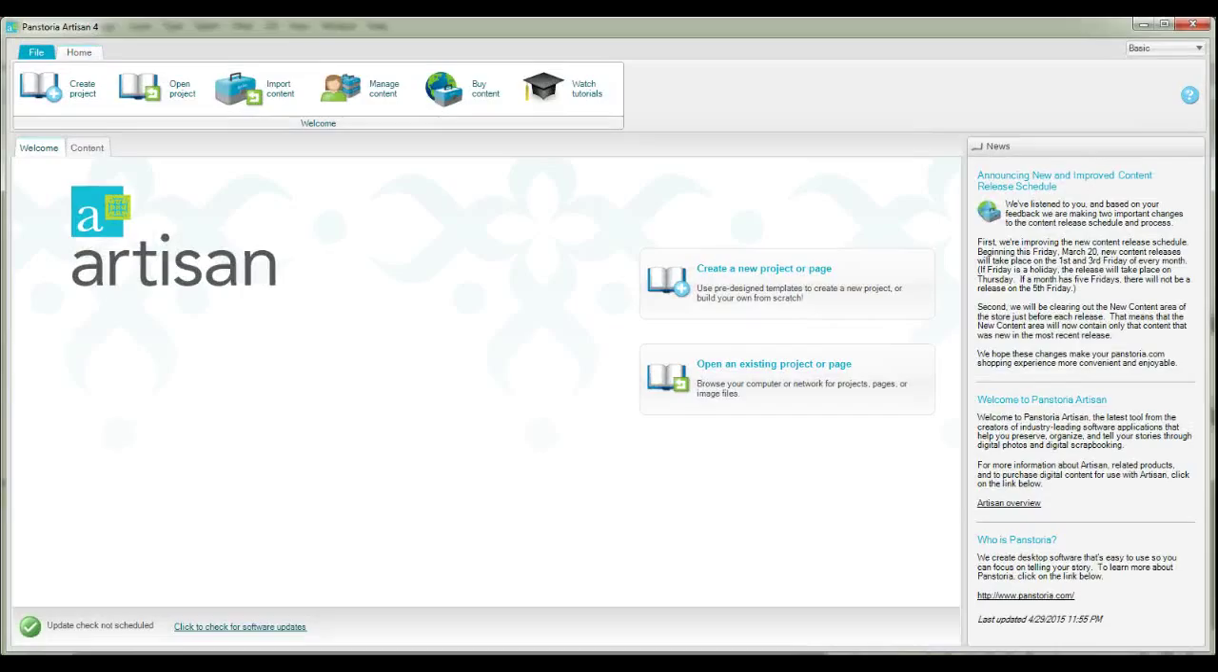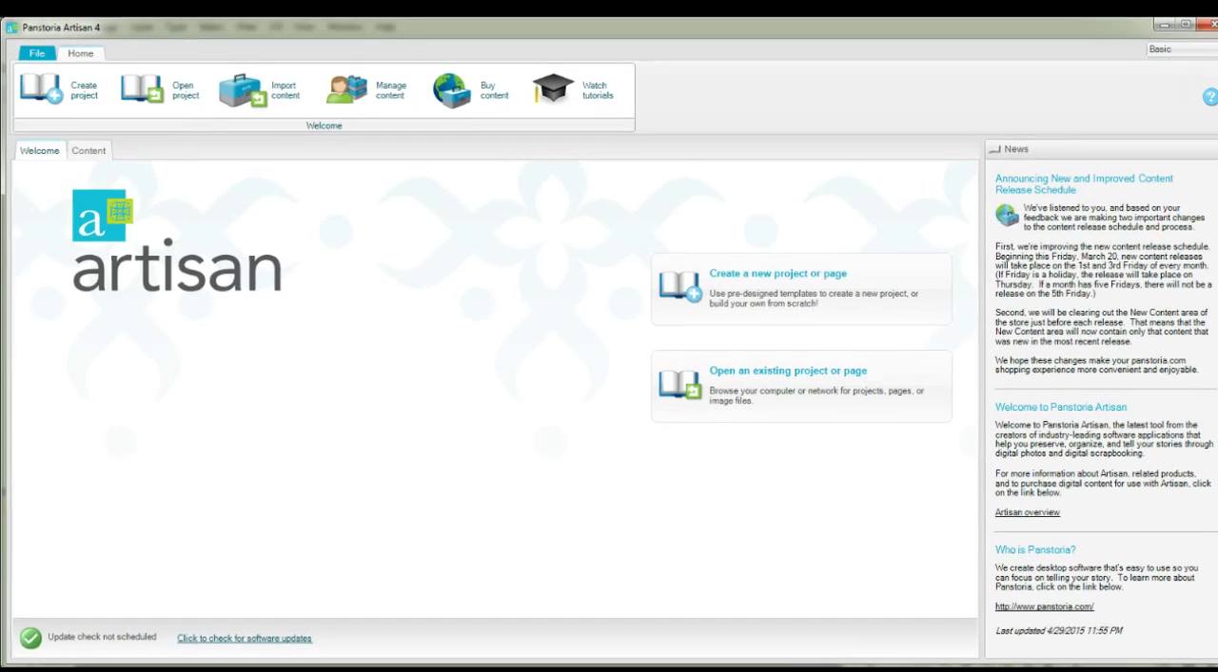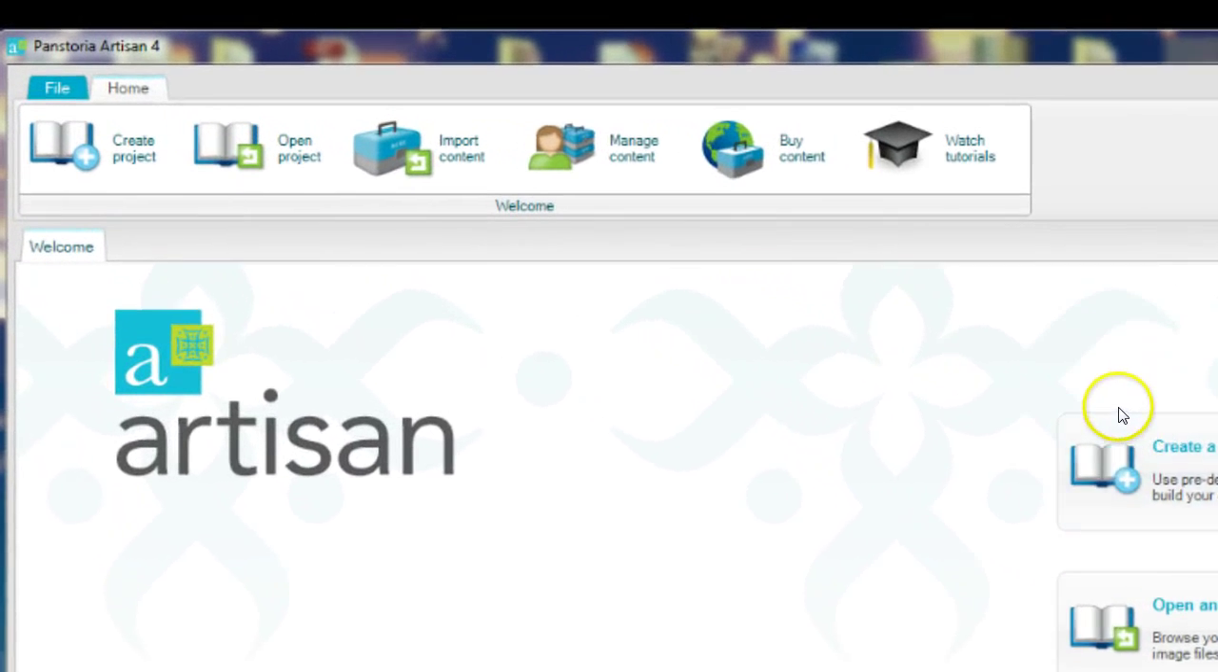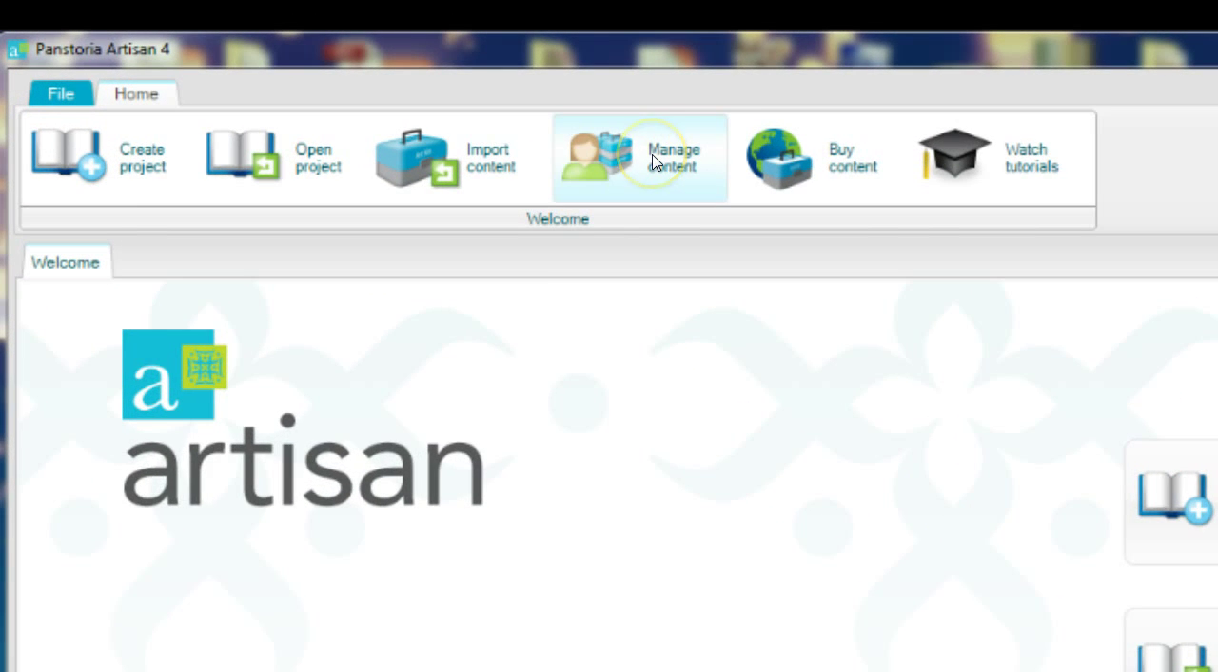Okay, so now that we understand the different terms, let's get started. I'm going to show you how to do these steps in Panstoria's Artisan program, but the steps are exactly the same in Creative Memories Storybook Creator. Let's get familiar with the library by clicking on Manage Content.